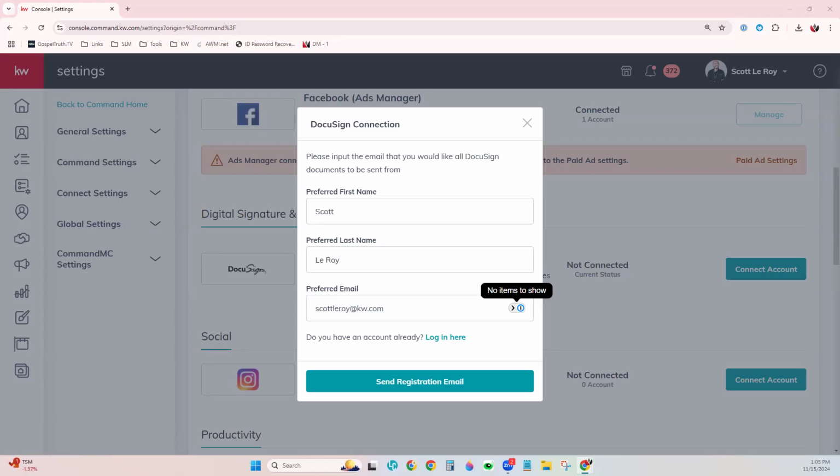Okay. Excuse me, little frog in my throat. And so that's how you would create that new KW DocuSign account.